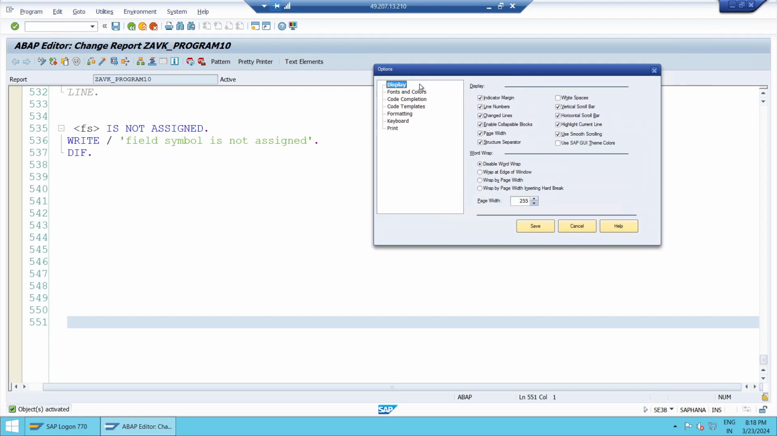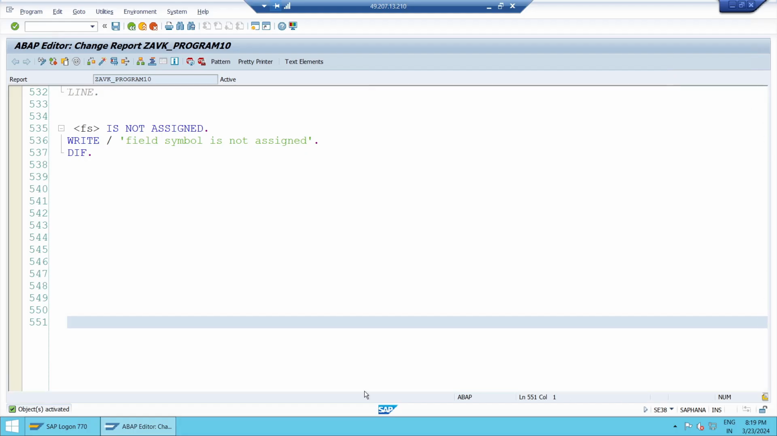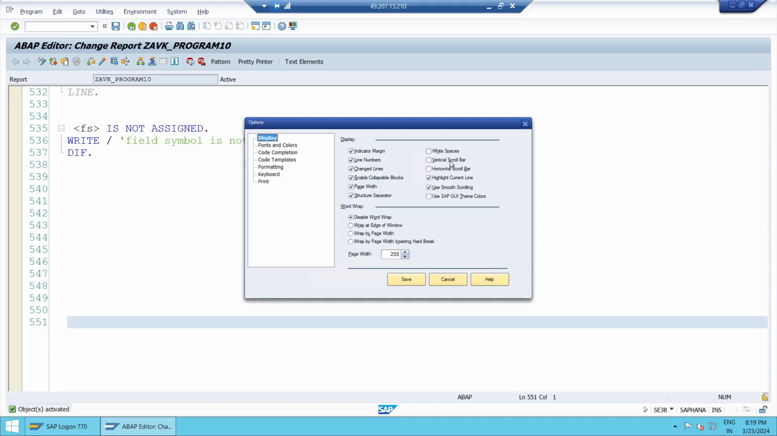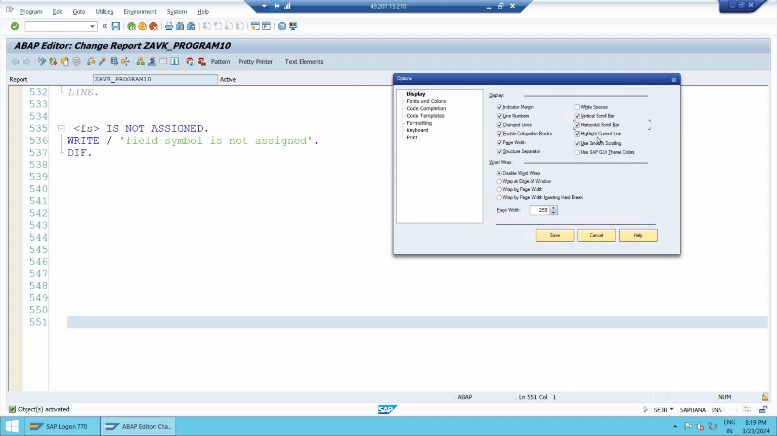So what exactly are these options? Suppose display options. Display white space. You can display the vertical scroll bar. This is your vertical scroll. Display horizontal scroll bar. Suppose I uncheck, save it. See, even the left and right scroll bars are gone. So that means settings are available here. Got it? Highlight current line. Yes, the current line is highlighted.